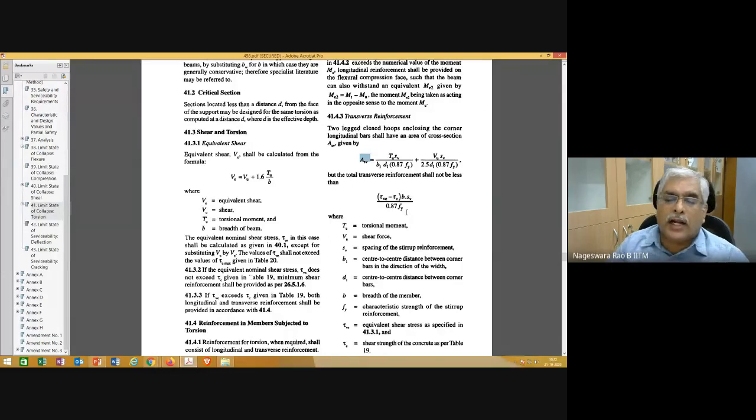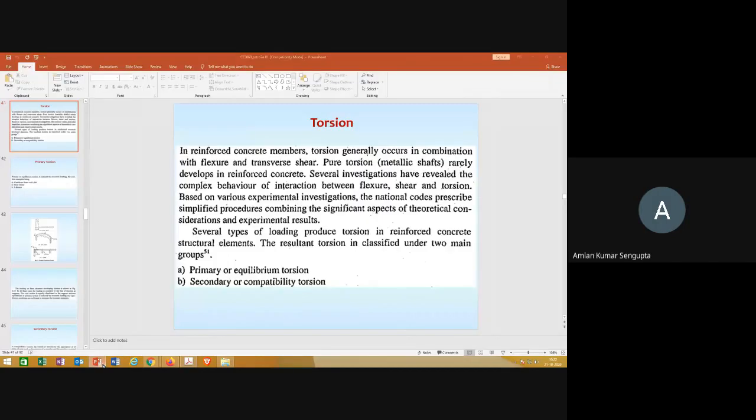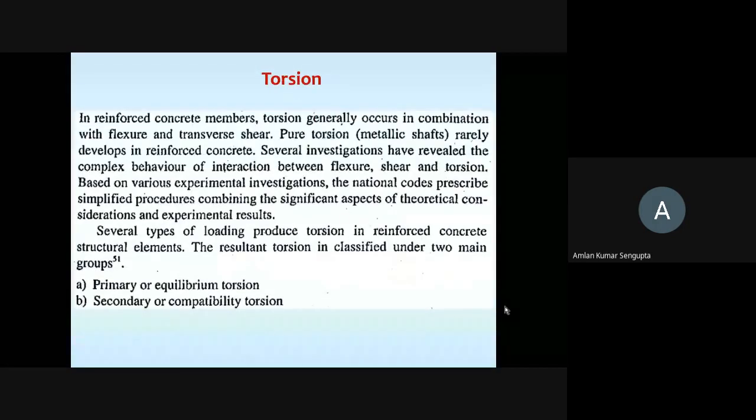Professor Amlan, you want to add something at this stage? Okay, let me just say that the analysis of torsion is actually very complicated.